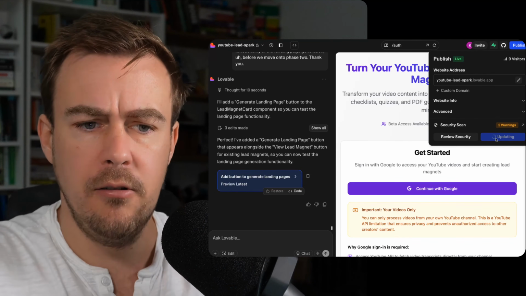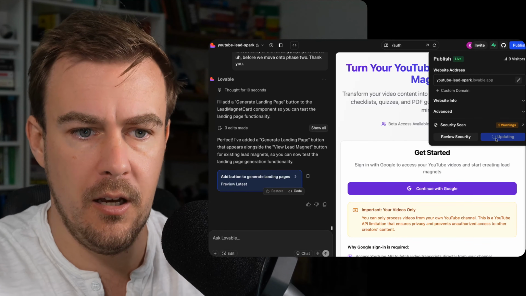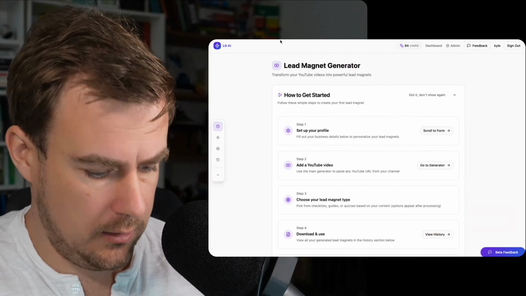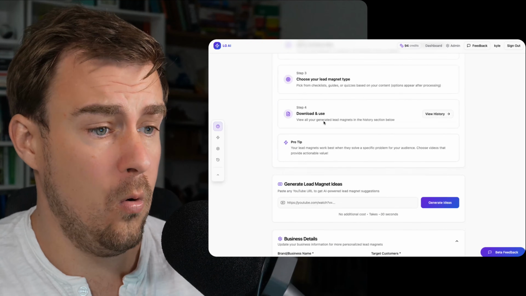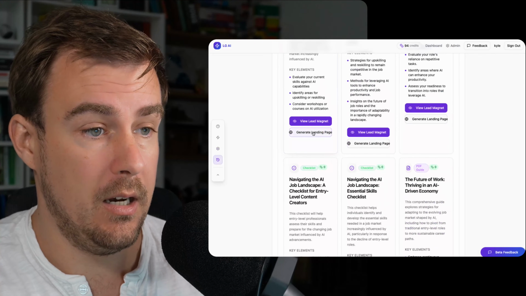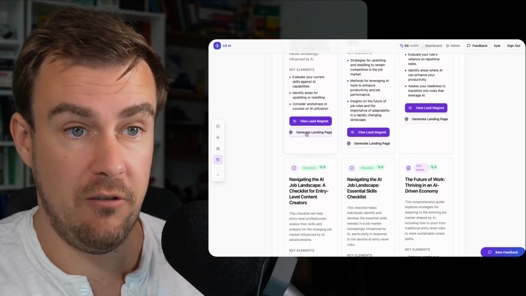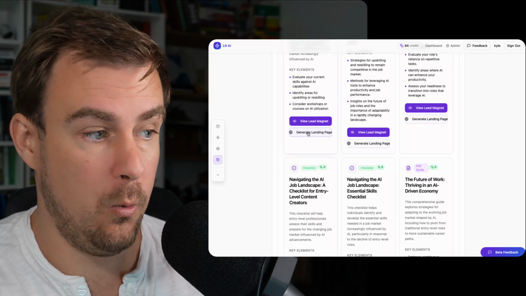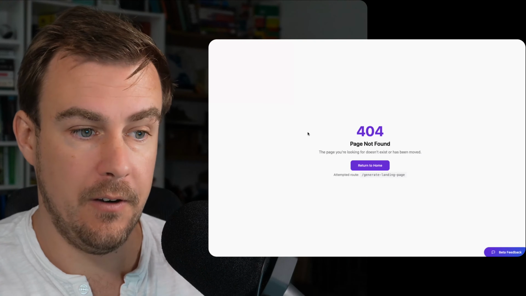We're still updating. I noticed this yesterday. The update process was taking a long time. I don't know if that's a Lovable issue or a problem with my app. Okay, I've got a generate landing page button now. It's a bit ugly. It doesn't quite fit within the button, but let's see if the functionality works.